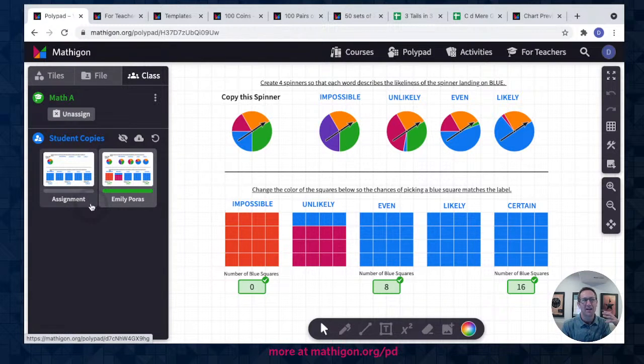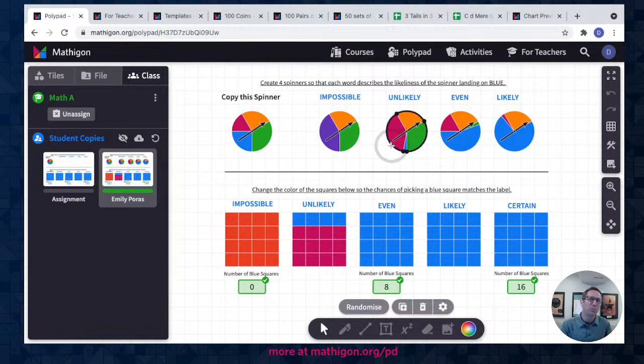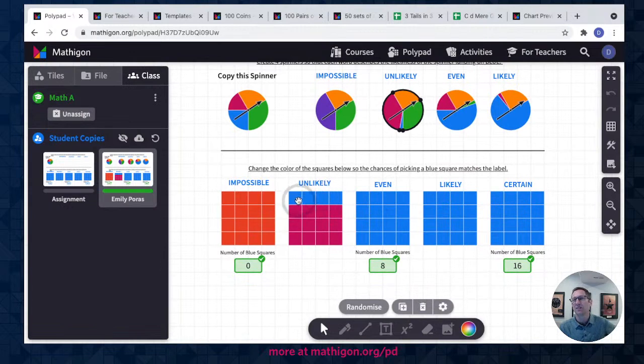Imagine I was doing this in class. All of my students' Polypads would be here. And so I might want to have a conversation with her and with another student to talk about the size of their unlikely region. Maybe there was a student who had their region like that, and we could have a good conversation about the differences between unlikely. I might want to have a conversation here with her about the number she left blue in unlikely versus the amount of blue in the spinner, right?